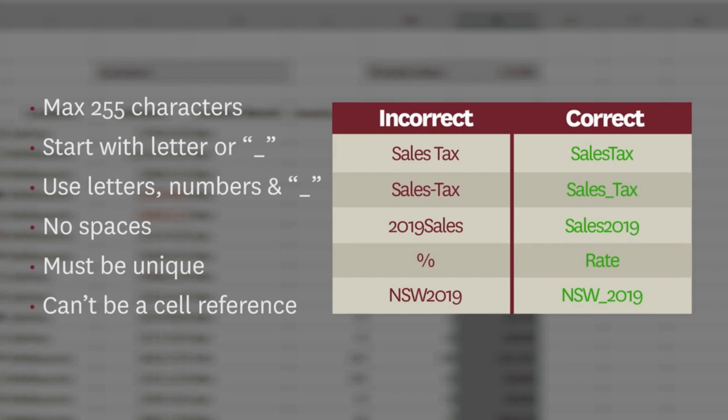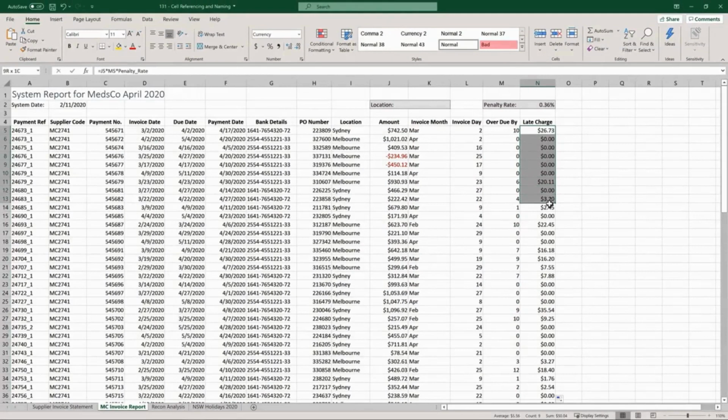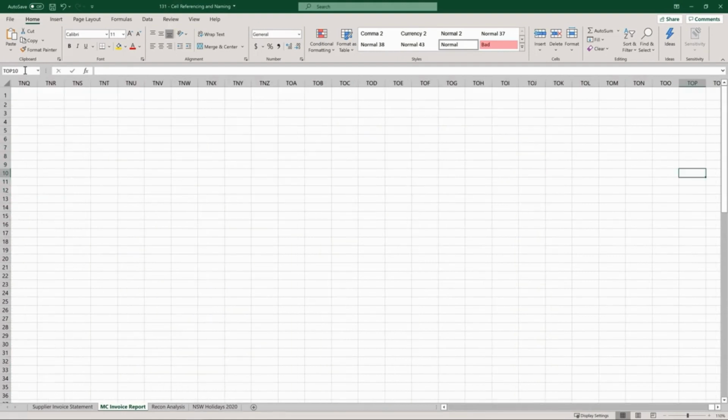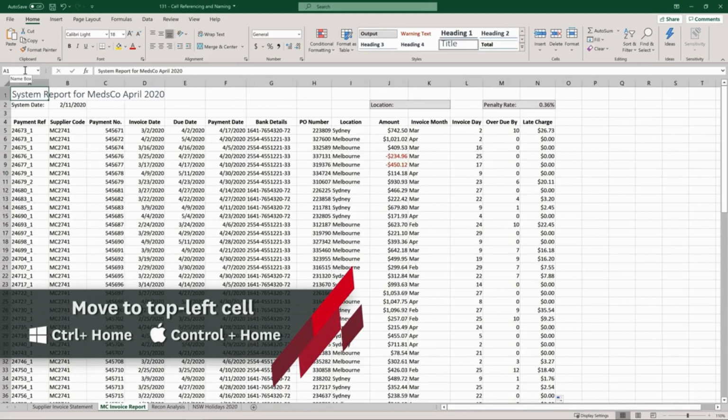Now, of course, you wouldn't want to call your named range N6, but here's a mistake that's quite easy to make. I've selected these values, and I'm going to name this range top 10. Looks all right when I press enter. Can you see the problem? Top 10 is in fact a cell reference. Any 1 to 3 letters followed by a number is going to be a cell reference. So solve the problem by putting an underscore. All right, I'm going to press Control Home just to hop back.